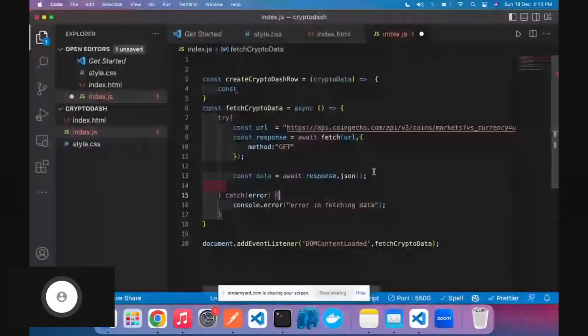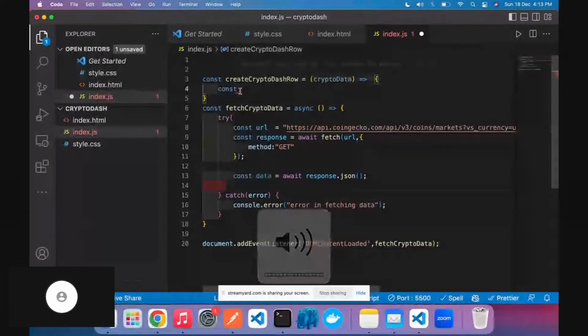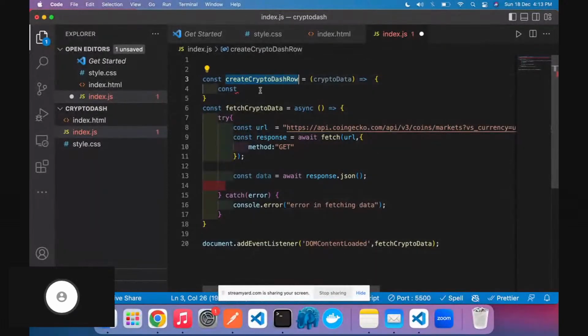All right, folks. So let's try to create this function called create crypto row, and this will create a row for us. We will call this function to render all our crypto data. So this will be my crypto row, and we can create an element using document.createElement, and let's create a tr for us.